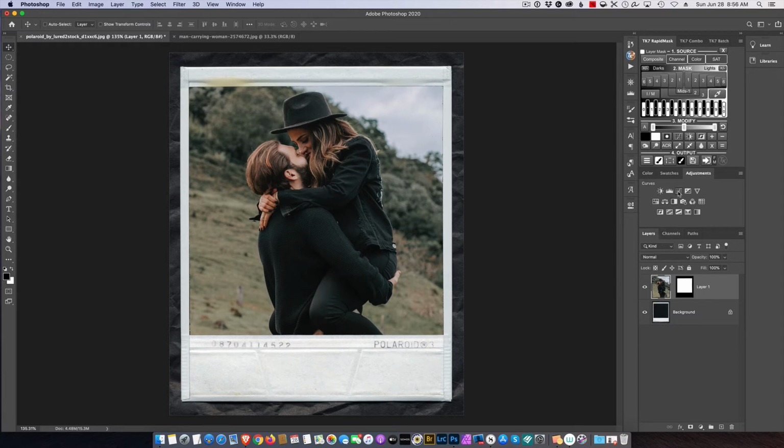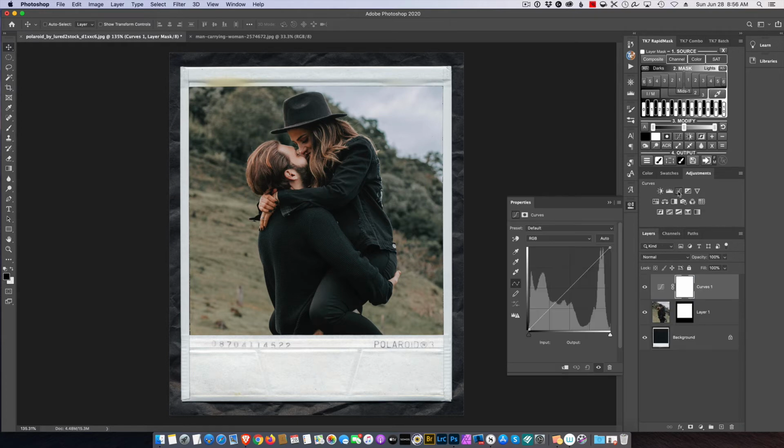So we're going to jump in and put a curves adjustment layer above this, and we're going to make it a clipping mask, so that this curve adjustment will only affect the layer below it and nothing further. Because we don't want anything to affect the Polaroid frame. We just want to affect this picture.